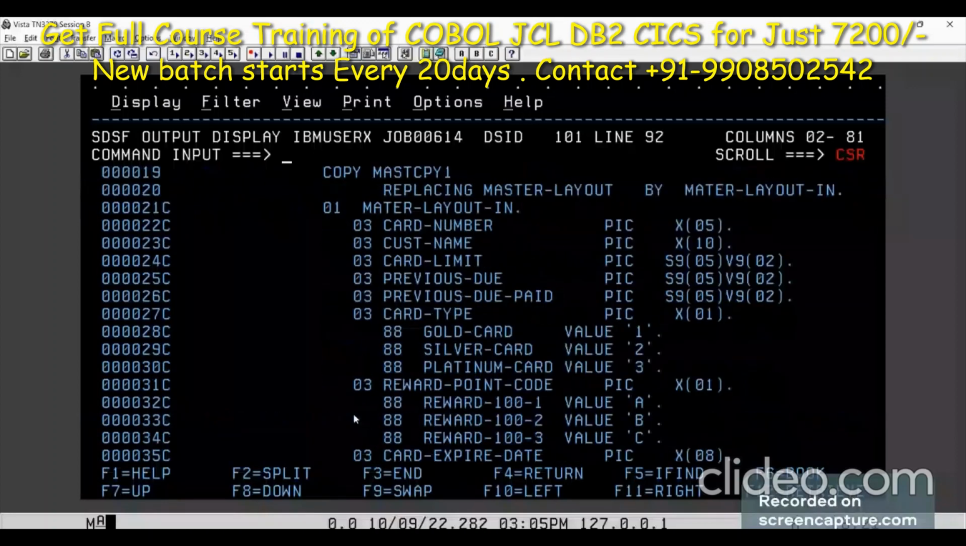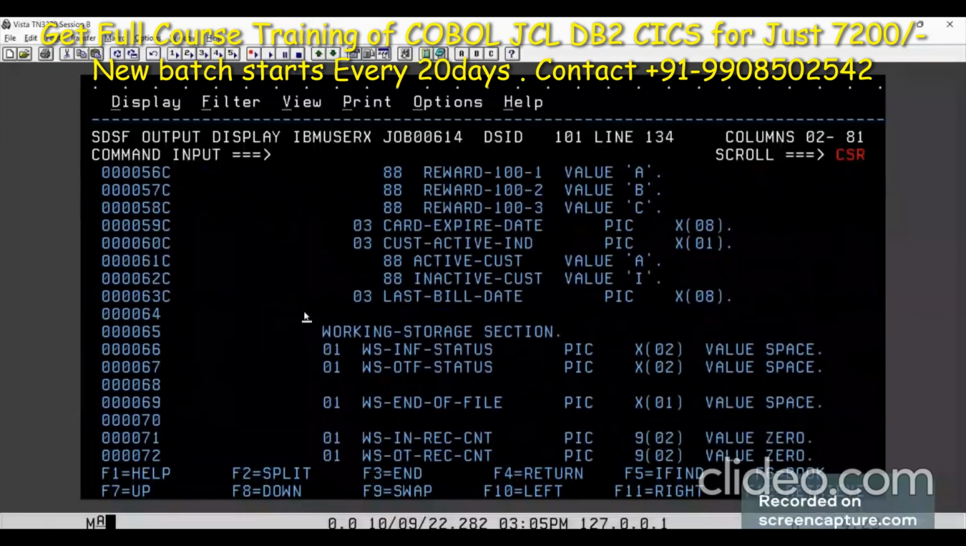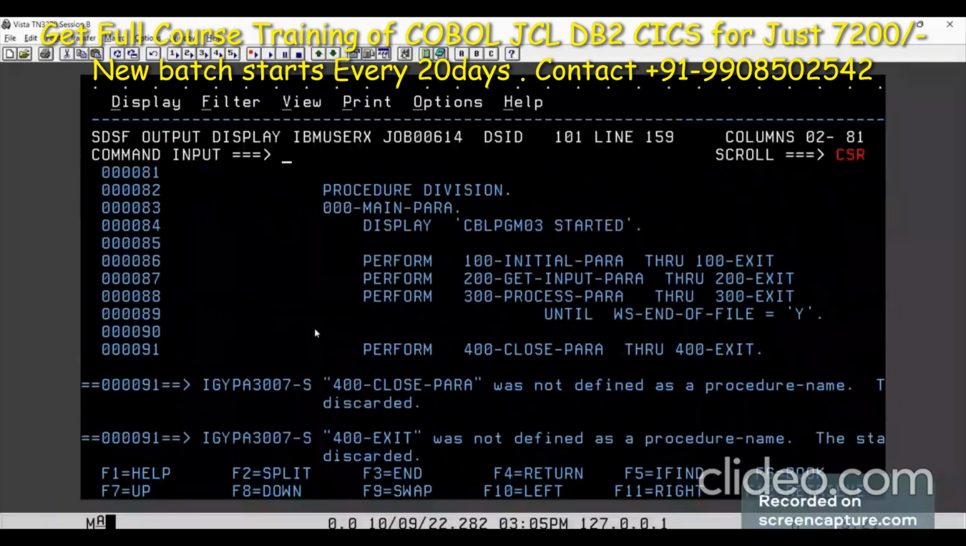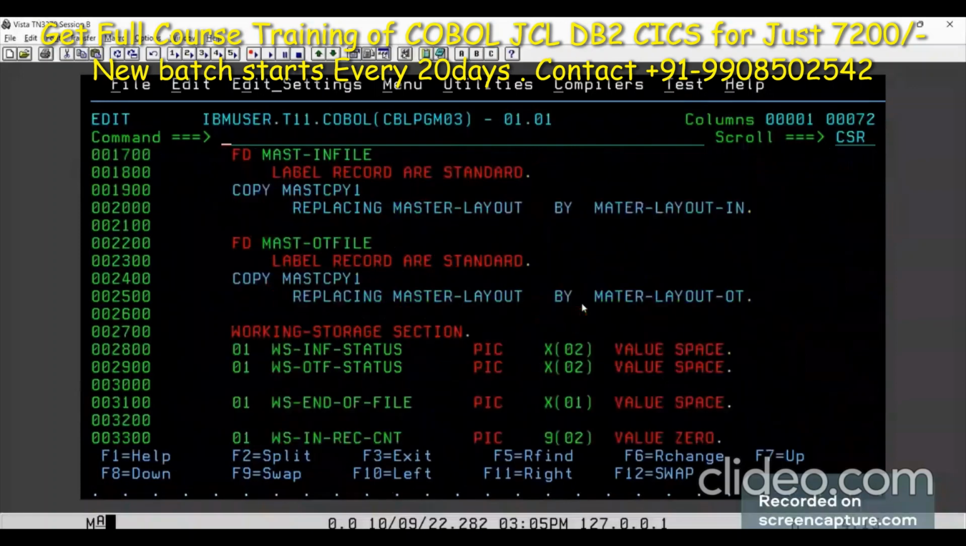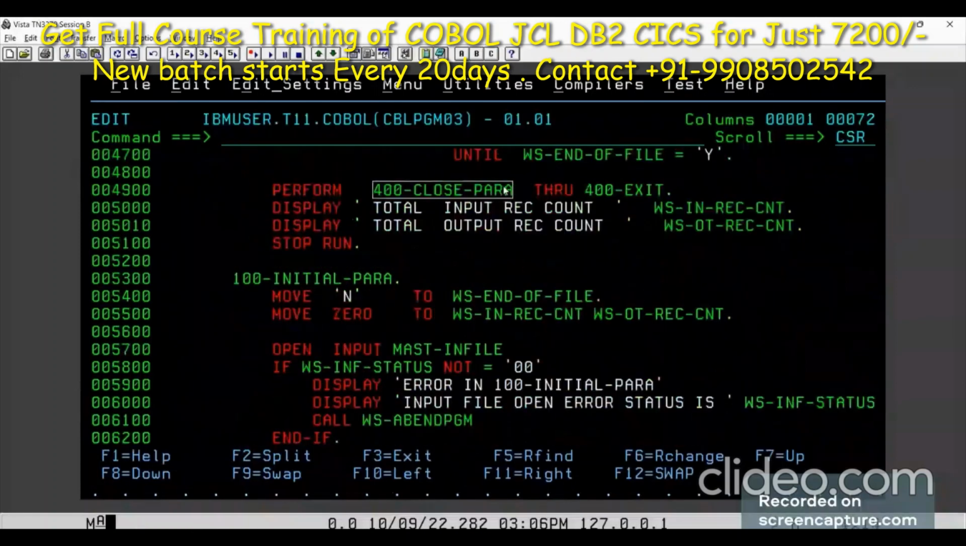So this is information, ignore. This is also information, ignore. And working storage section, nothing. So it says, Anil, where is your close para? Oh, like I said, I generally don't write it. So I forgot about that. So we will write it now.